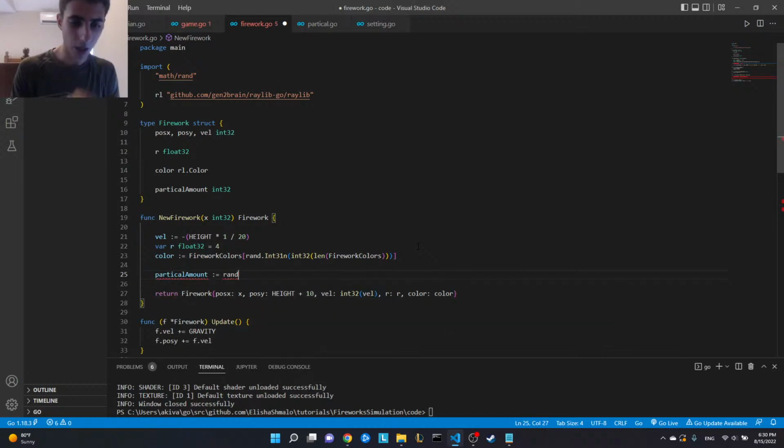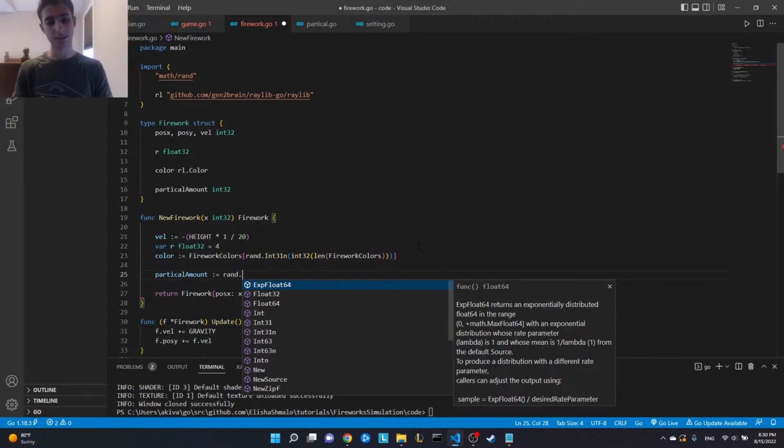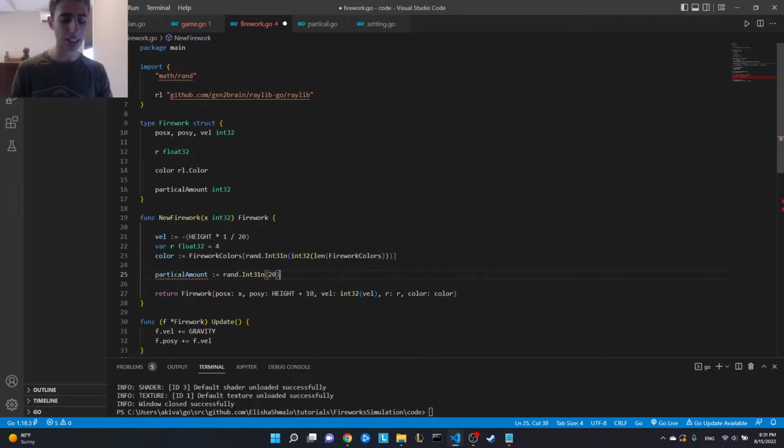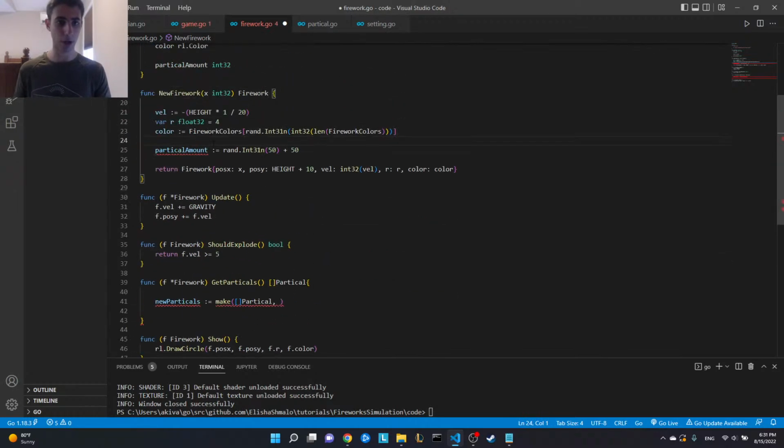A random value, so a rand.Int31n, between 0 and, what should we do? Between 0 and, let's say, 20. So the maximum will be 20 and the minimum will be 0, but I don't want 0 as the minimum. What's the minimum? 50 will be the minimum, and the max, let's just do it between 0 and 50, and we'll add 50 to it, so that the minimum will be 50 and the maximum will be 50 plus 50, which will be 100. So you could theoretically spawn 100 particles.